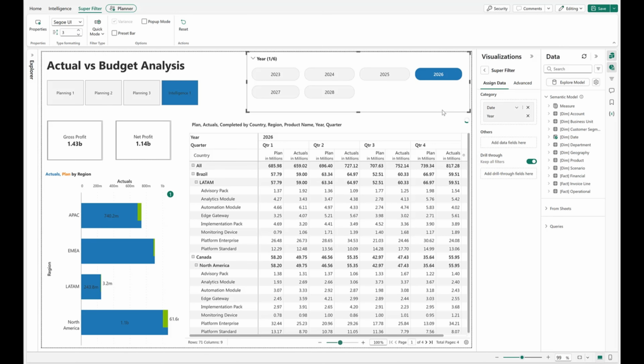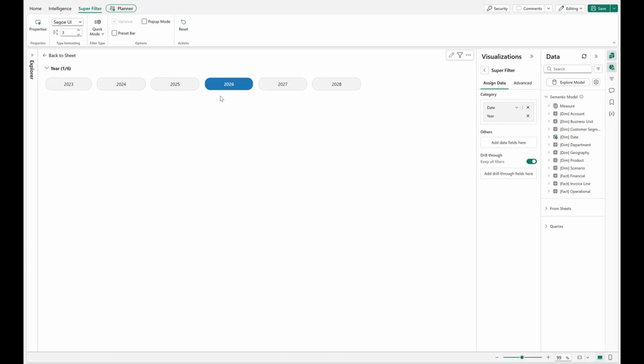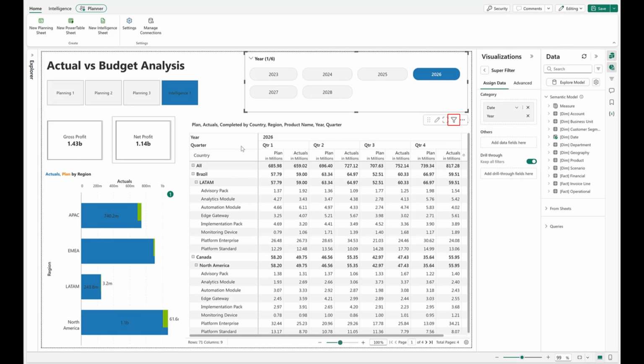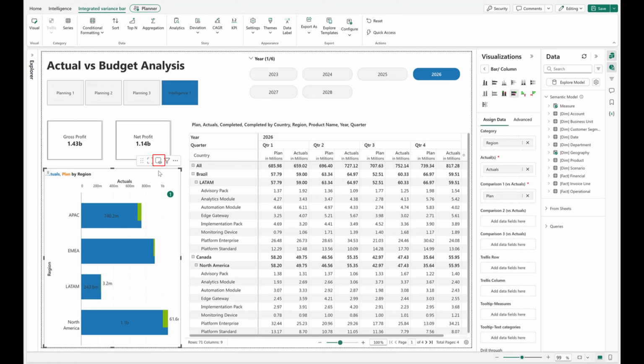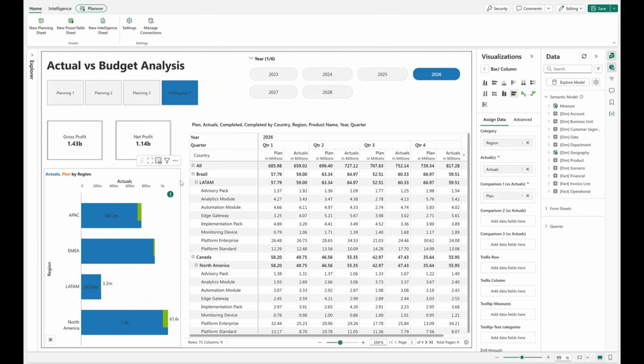On a selected visual, I'll use the Move handle to reposition it on the canvas. The Focus icon gives me an enlarged view, and the Filter icon shows the filters currently applied. For certain visuals, the Preview icon shows how it will look in reading mode before I switch. Each visual has its own toolbar with options specific to that visual type.